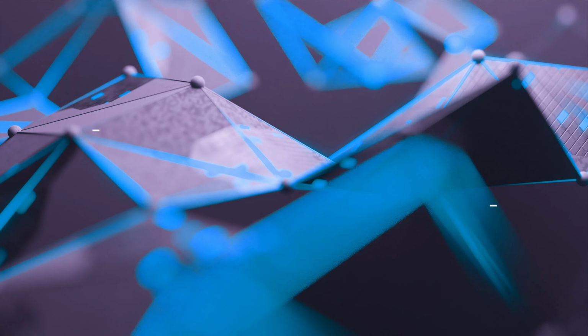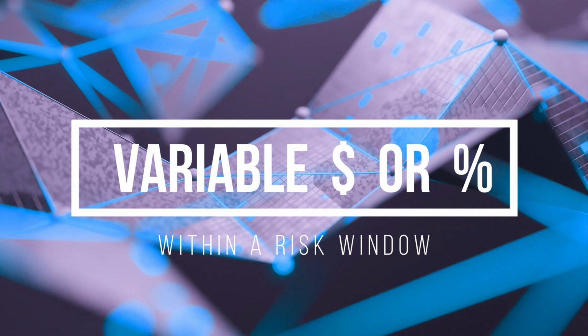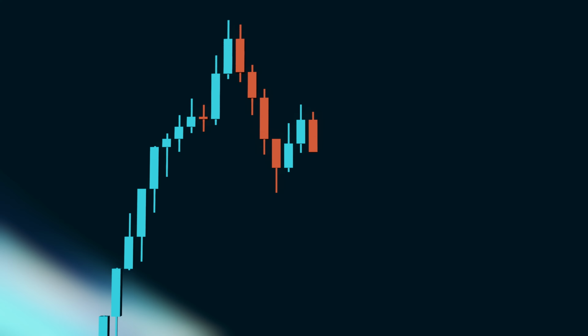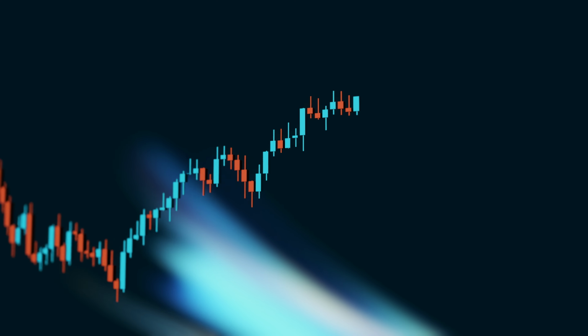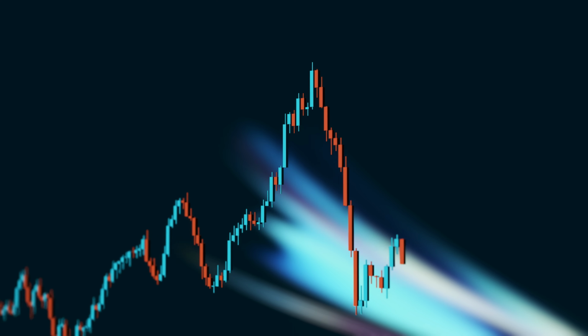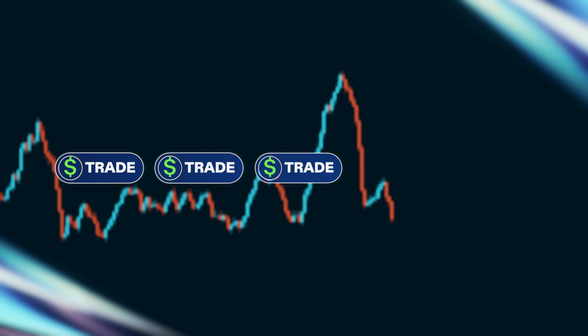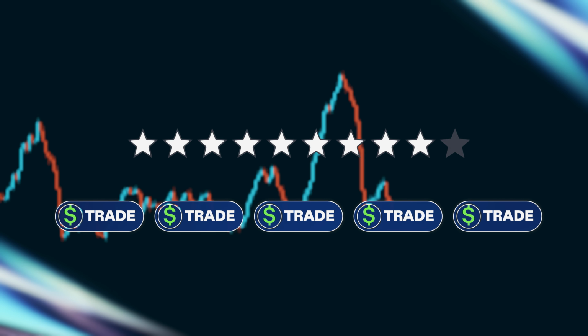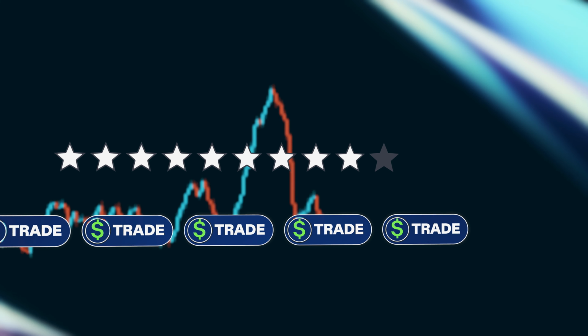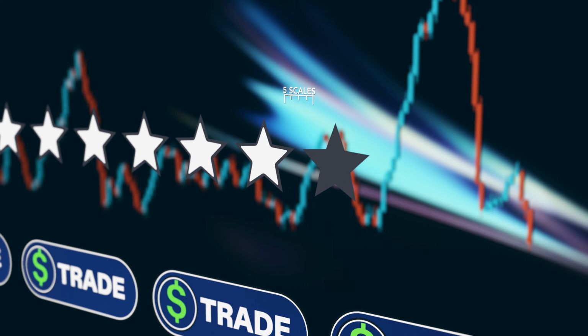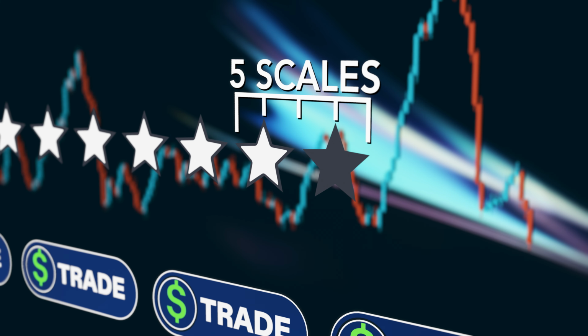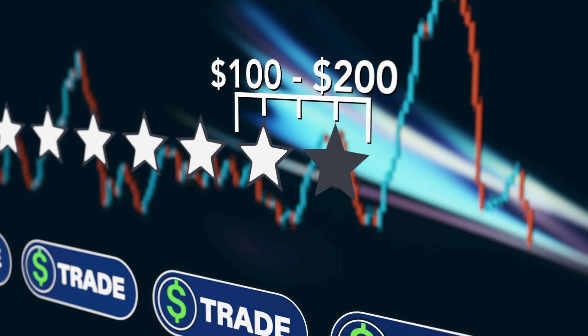Number 3, a variable dollar or percentage amount within a risk window. This is my personal preference, as it allows you to be more fluid and really capitalize on top tier setups when they present themselves. All trades should be minimum 9 out of 10 scoring setups, but this can then be graded into 5 scales, creating a risk window of say 100 to 200 between 9 and 10.